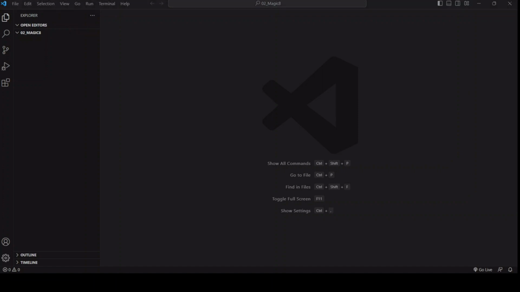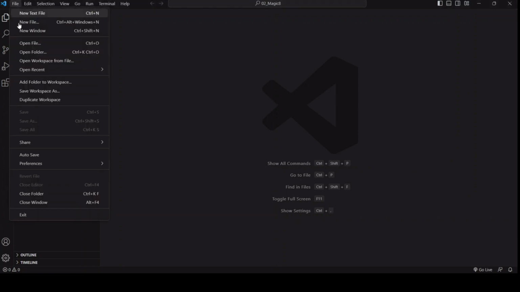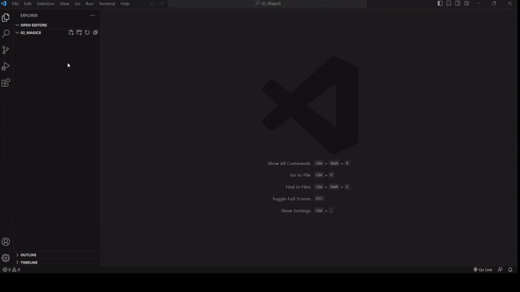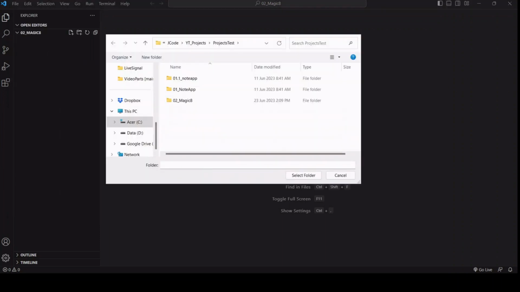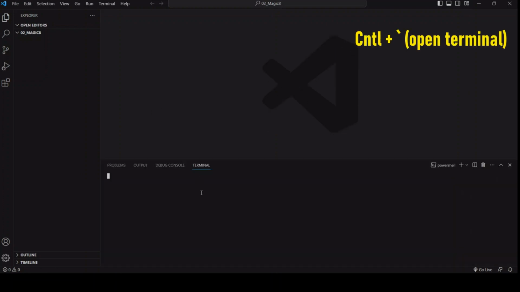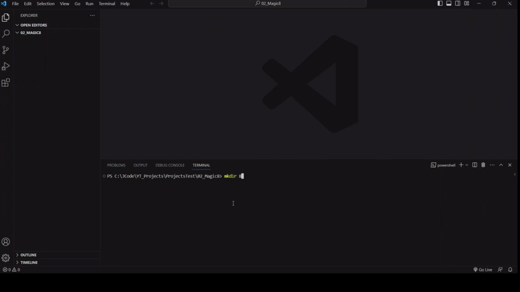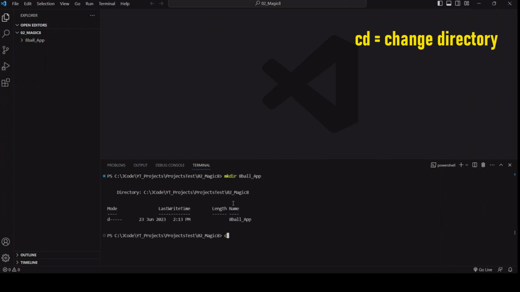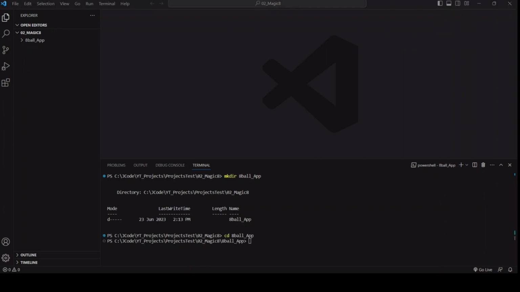Okay, let's create our very own 8-ball app. To start, let's open up a folder on VS Code where we want to put our project. This will be the workspace for our app. Inside, let's make another folder using mkdir or make directory, then the name of the folder we want. To go inside the folder, let's do a cd, then the name of the folder, then hit enter.